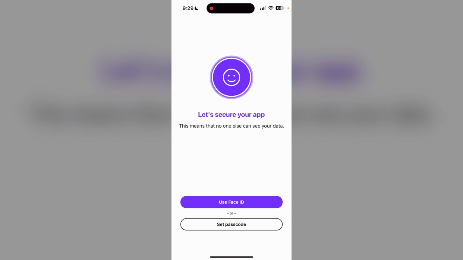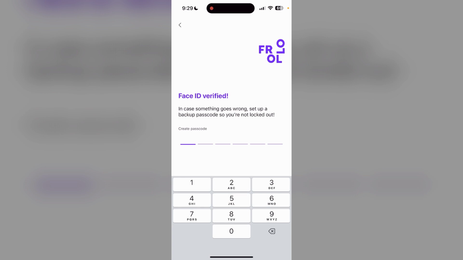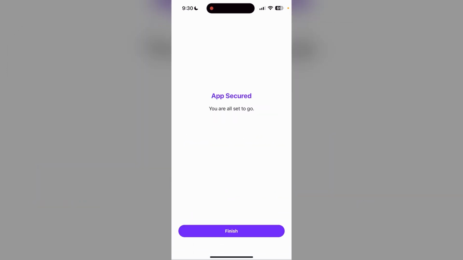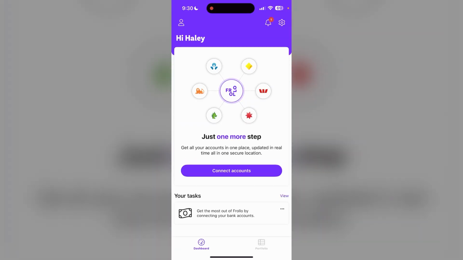Now click on Use Face ID button. After that, create a passcode for your account. Now click on Finish button. And you can see that you are successfully logged into your account.